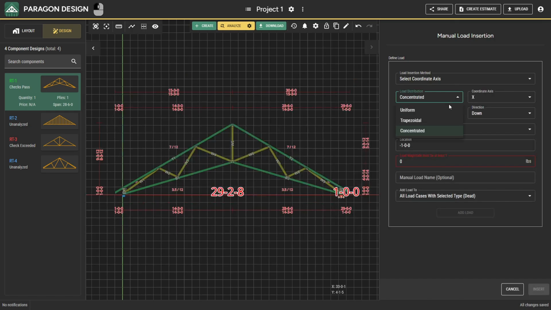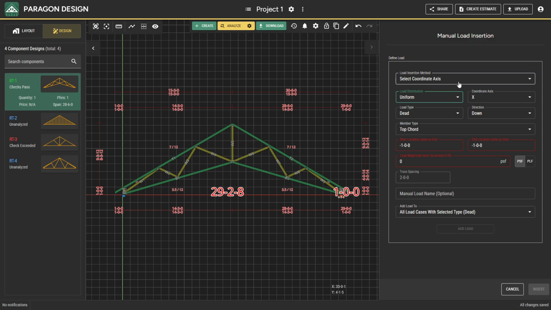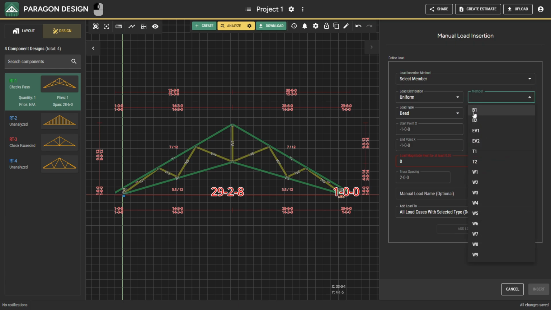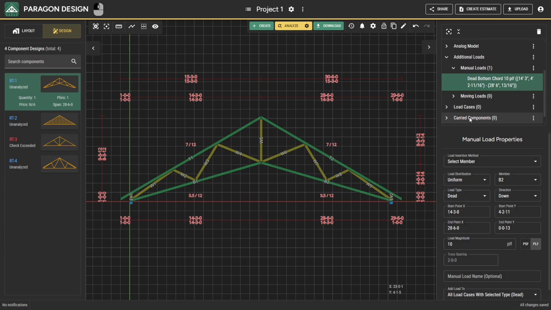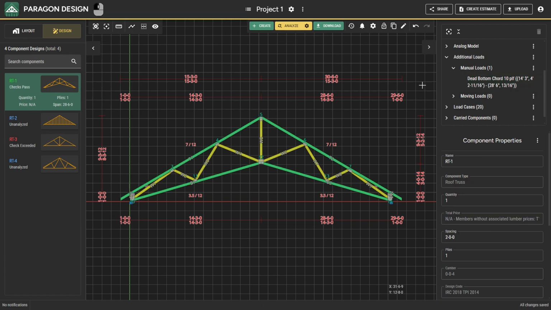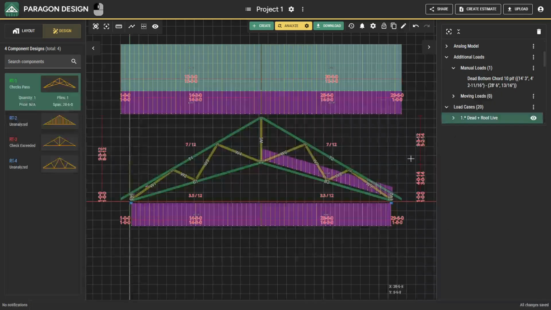Let's say we want to apply a uniform load along half of the bottom chord. Change the insertion method to Select Member and choose B2. Next, set the load magnitude to 10 PLF, leaving all other settings unchanged. Click Add, then Insert. To verify that the load has been inserted, click on this button again and check under this section. You'll see that it has been successfully added. To confirm visually, let's reanalyze the component. Select any of the load cases here, and you'll see that the load is applied to B2.